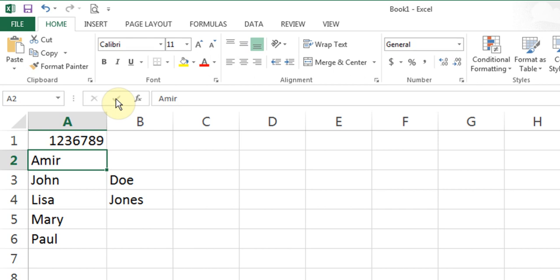So these are the ways to edit, and you'll find you'll use one or the other. So you can either use double click, you can use the formula bar. So just make sure that you are in the cell that you want to change.